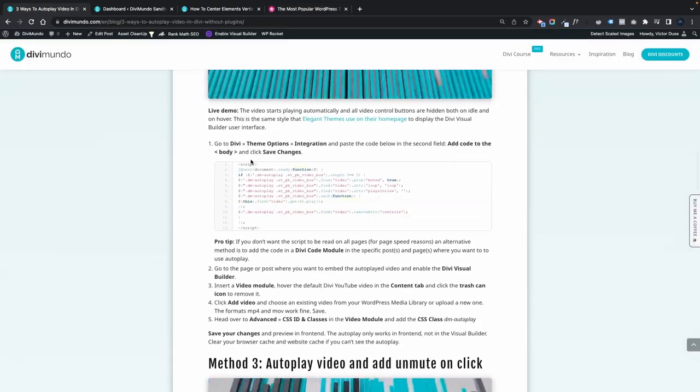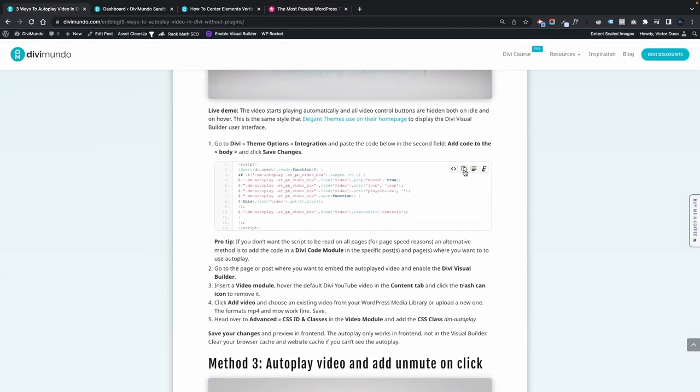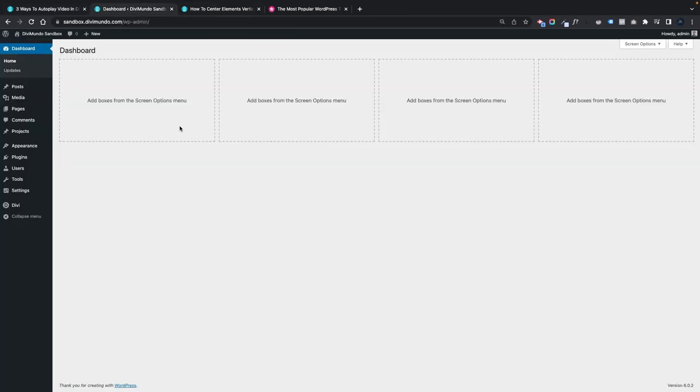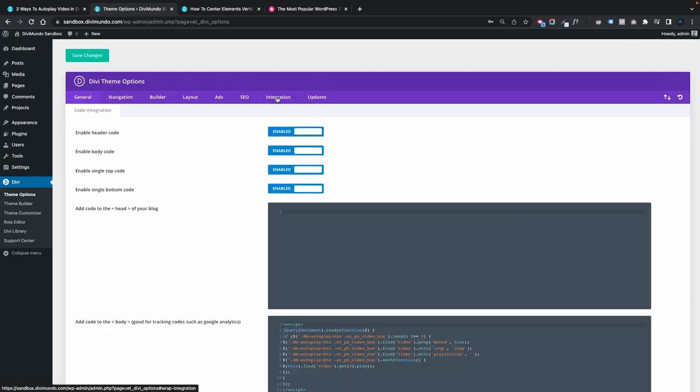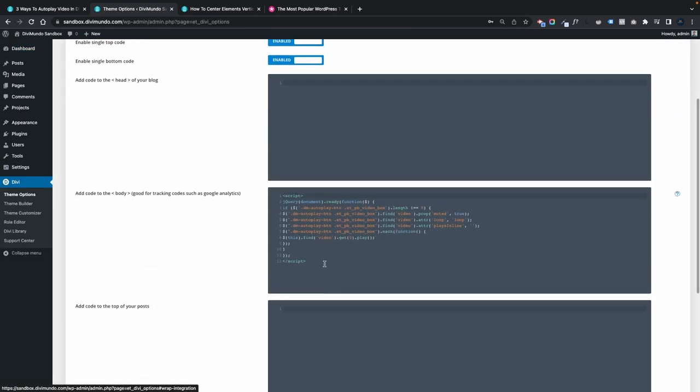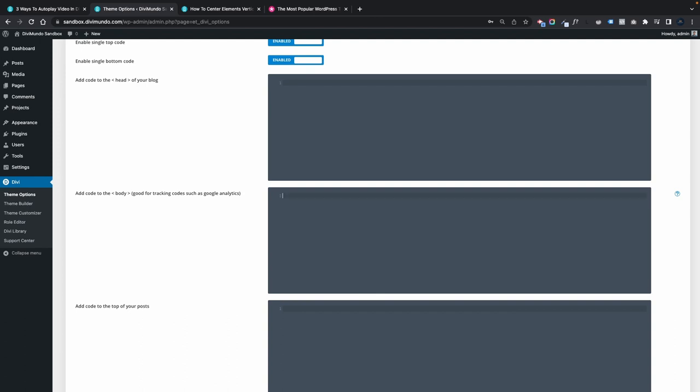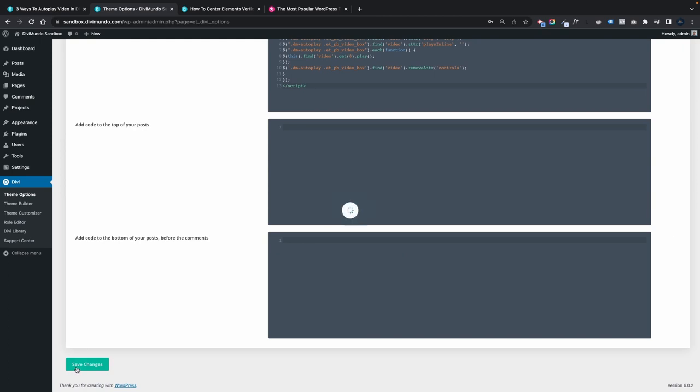Let's start here by copying this script and head back to the dashboard, and we'll go to Divi and theme options again, and we'll head over to integration, and let's remove the method number one code and paste the new one, and let's save the changes.